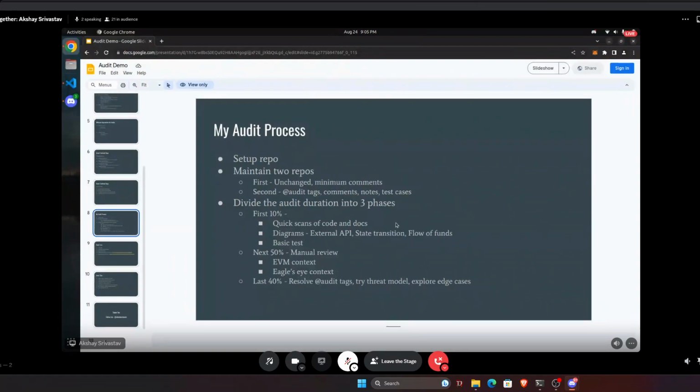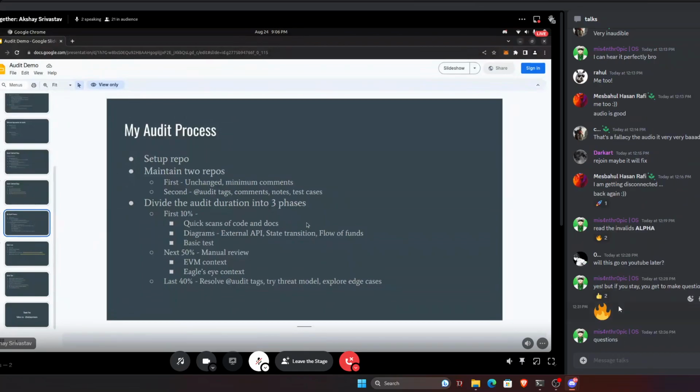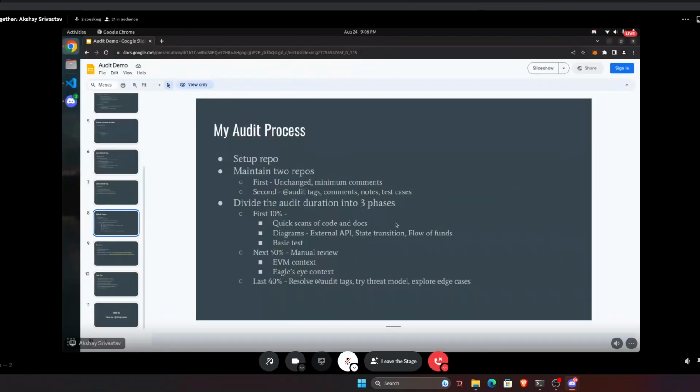So yeah, this is basically my audit process. If I have a 10-day audit, I'll always try to follow this process, which starts with setting up repos and maybe running all their test cases, just getting started with the code base.